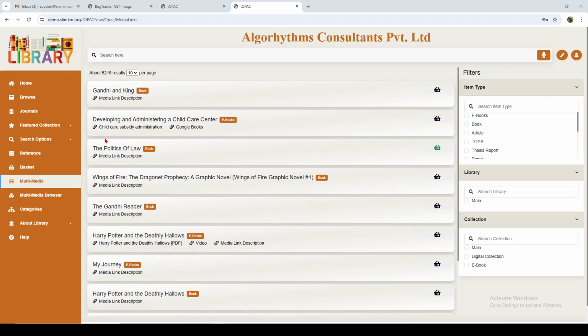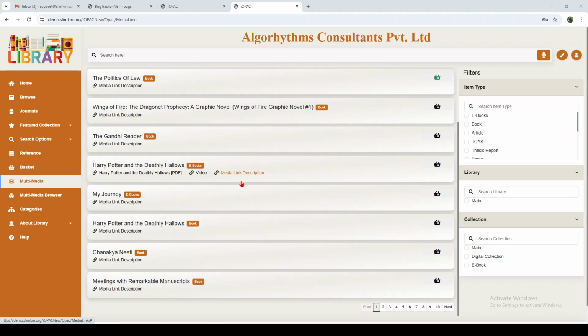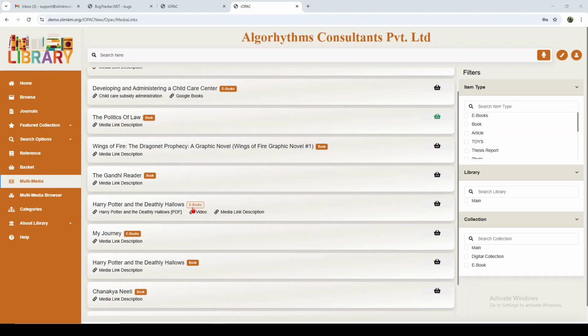Now, let's explore the multimedia section. This section lists all catalogued items in the library that have digital links associated with them. These links may include PDFs, videos, audio files, photos, online resources, or any other format designated as digital material by the library. To access digital content, simply click on the link to open and view it.